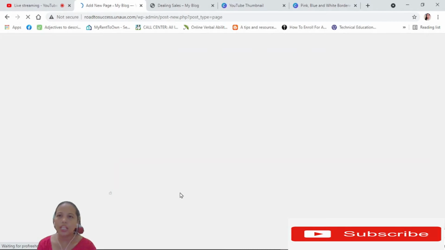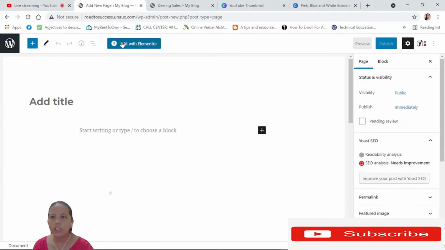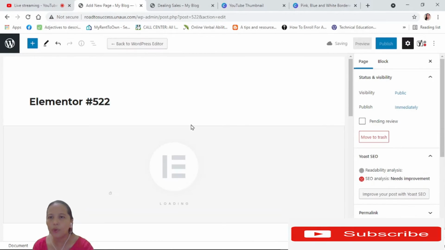Once we add new, you will see here the option to edit with Elementor. Just click this one. Later on, it will be readable. But since we're building our web page, Yoast SEO is going to help us improve our ranking on Google search as well. But now we'll have to edit with Elementor.